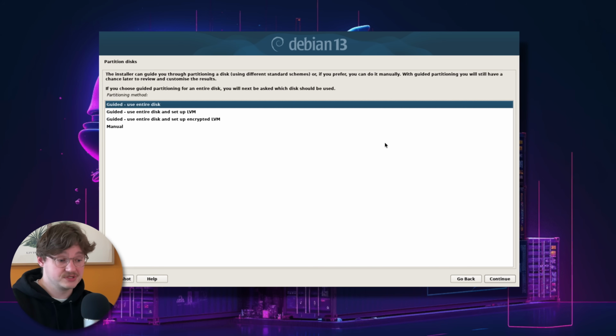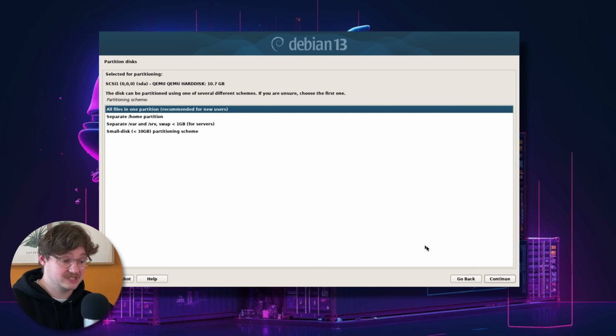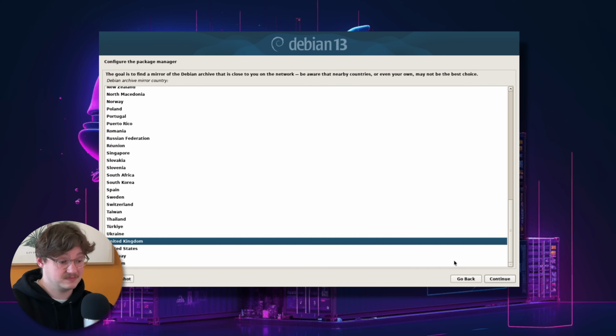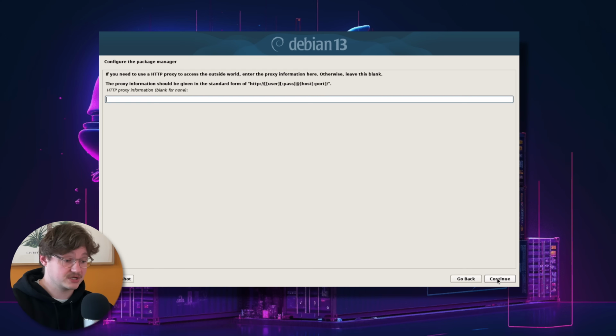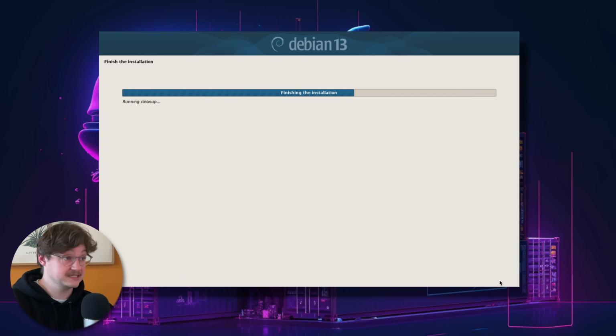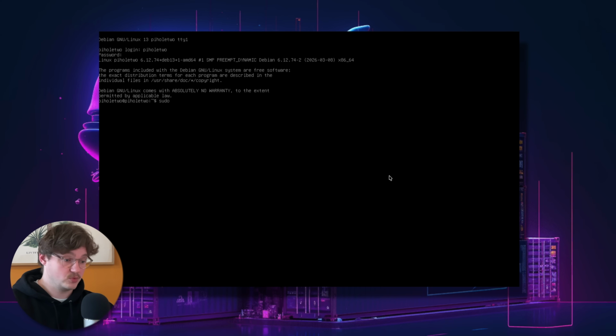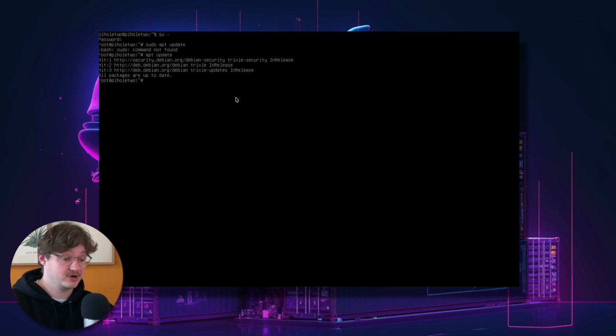Before you select use entire disk, make sure there's nothing on it you need, because it will wipe the drive. All files in one partition, finish, yes, package manager, just go with the location you selected before, mirror, debian.org. We don't need a proxy. Yes to GRUB, complete, let's reboot. Now that we're in, let's update. If it tells you you need root access, just write su - and you can see the $ sign change to a hashtag. apt update, apt upgrade, good.